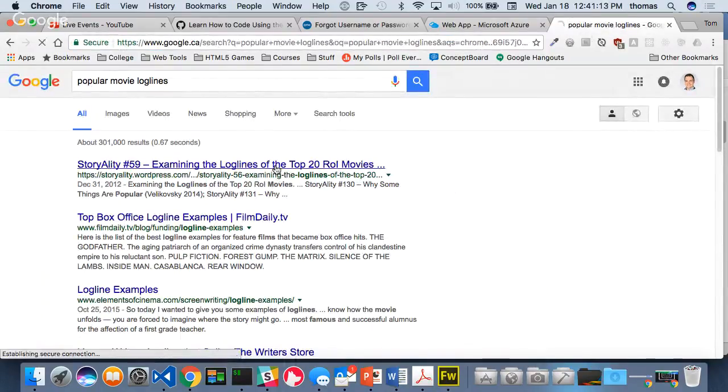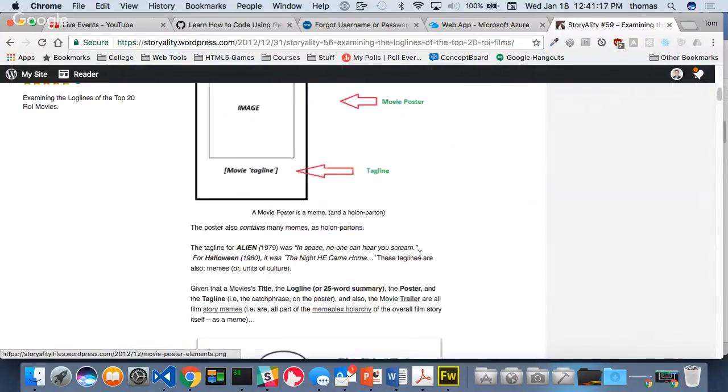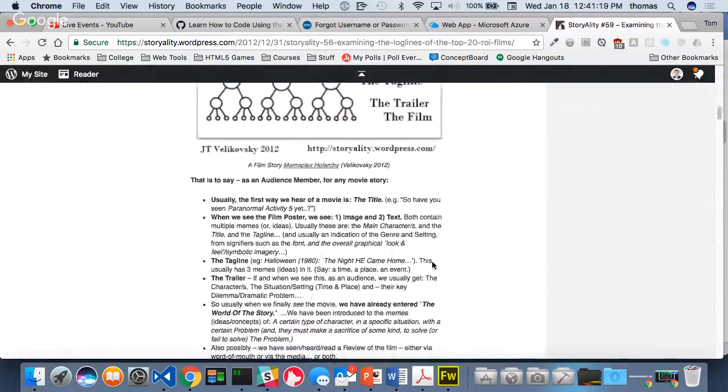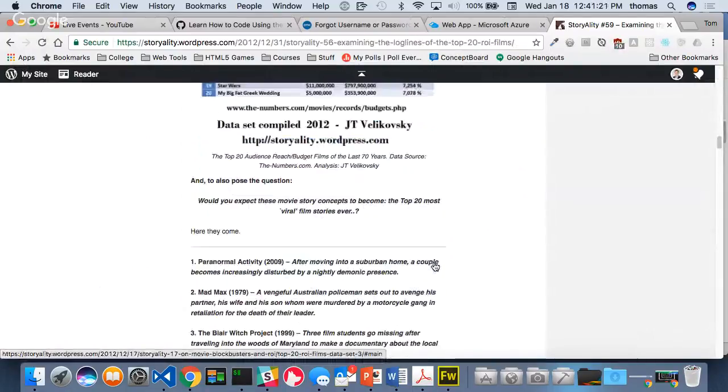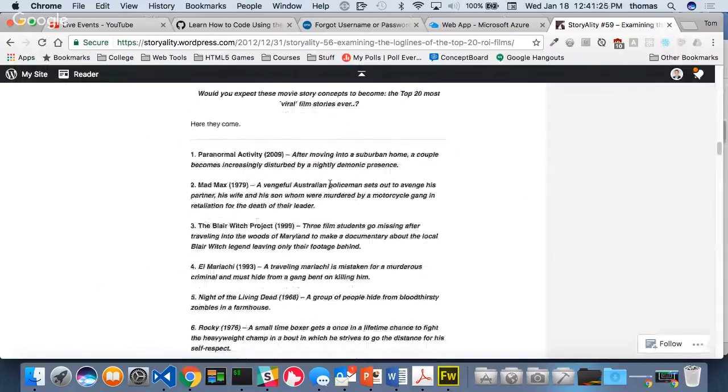So here are the top 20 movies. Let's see if they have log lines that make sense. It's neat when you discover this. Here's number 1, Paranormal Activity: after moving into a suburban home, a couple become increasingly disturbed by a nightly demonic presence. Now you might think, why does this refer to my bio? But it really talks about what this thing is about. So that's what I want you to do with your mission statement.